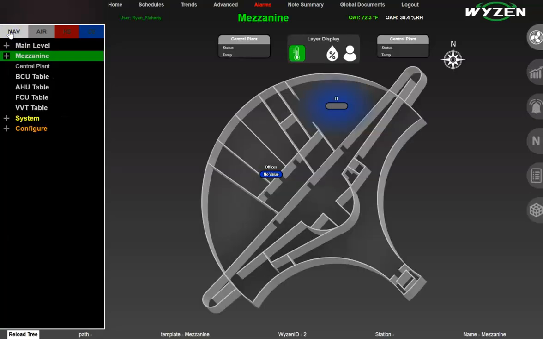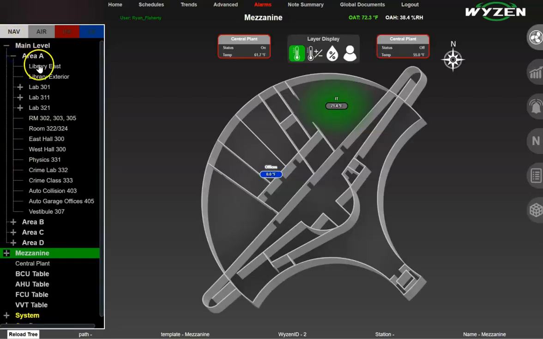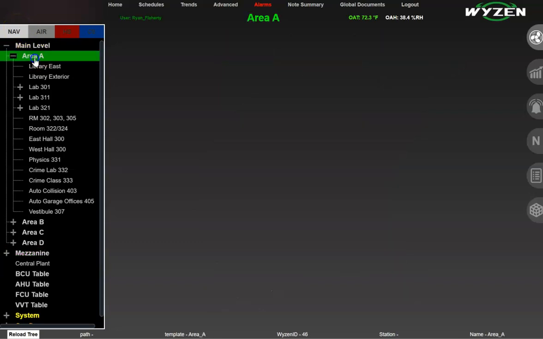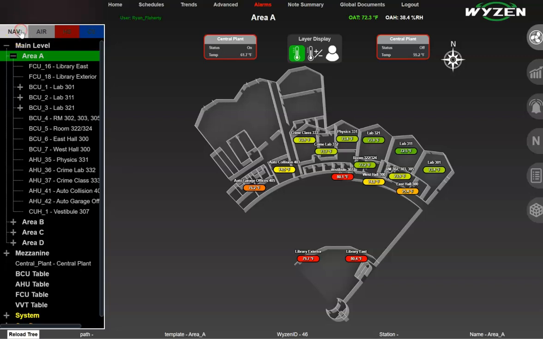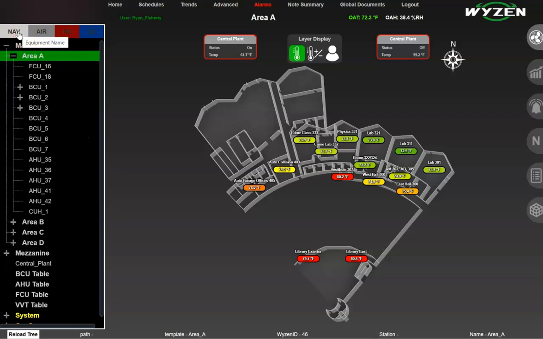Now, when you're looking at equipment, just know that it usually has two names. One is the equipment name, like VAV1, and the other is the room name, like Room 101. If you're not seeing the naming you prefer, just right-click one of those tree-type buttons at the top, and the naming will update automatically. Handy when you're switching between views or working with a team.